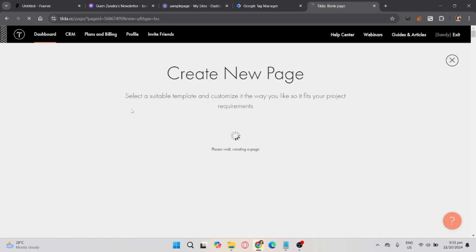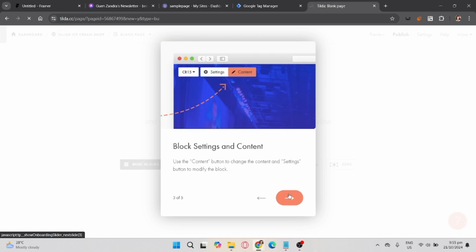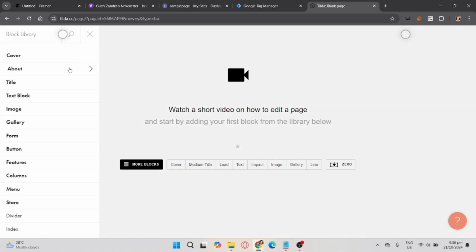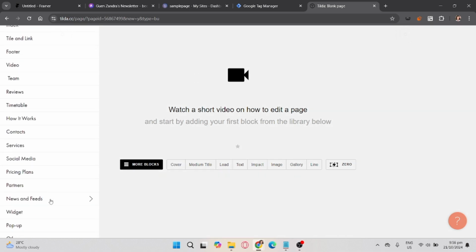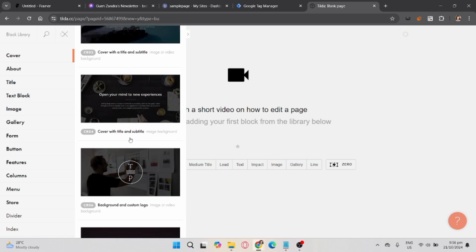In here, you'll see Tilda's navigation bar on the left side once it's loaded up. So in here, you'll see a guide for your first page. But if you already have an idea for Tilda's features in creating website, just click skip. In here, you will see their blank page.